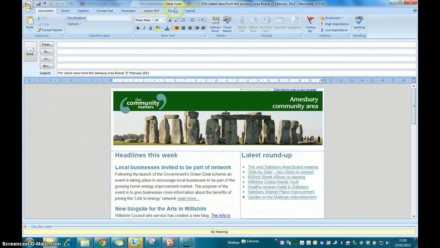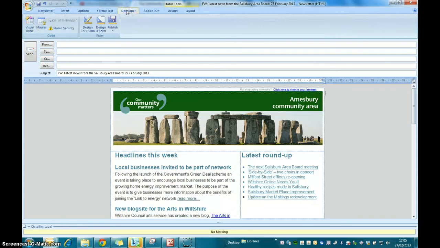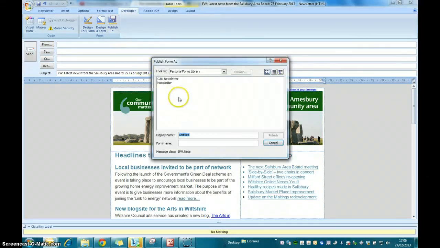So all we need to do to save it as a template is to go back up to these tabs at the top of your email. See this tab bar up here, and select the developer tab. Something you've probably never done before and you will never want to do again, but select the developer tab and it brings up a new set of options. The option we want to select is the publish option, and we want to select the publish form as. Okay, this will save it as a template. Select publish form as, and it opens up.